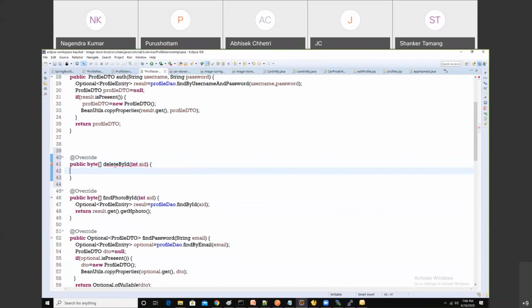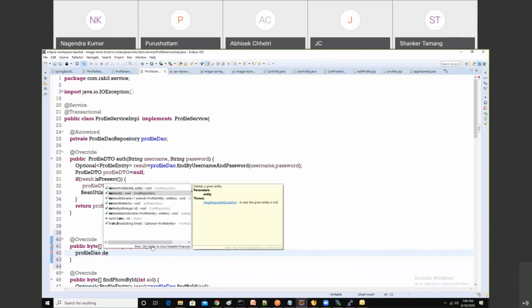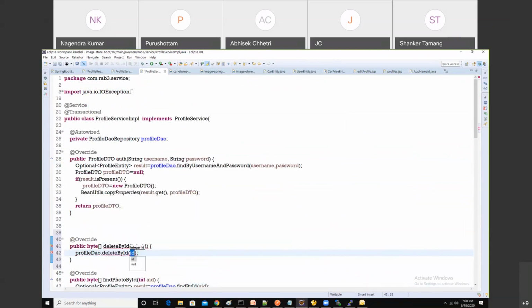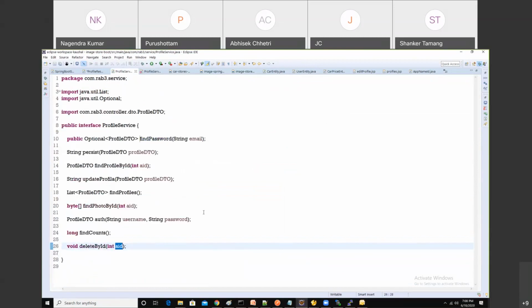Why? This credit goes to a repository, man. In repository we have everything. There. Delete by ID. Easy or not? We are not writing anything. We are just sitting idle and taking help of the framework. Delete by ID and I'm adding it into my method. Simple, it's done.